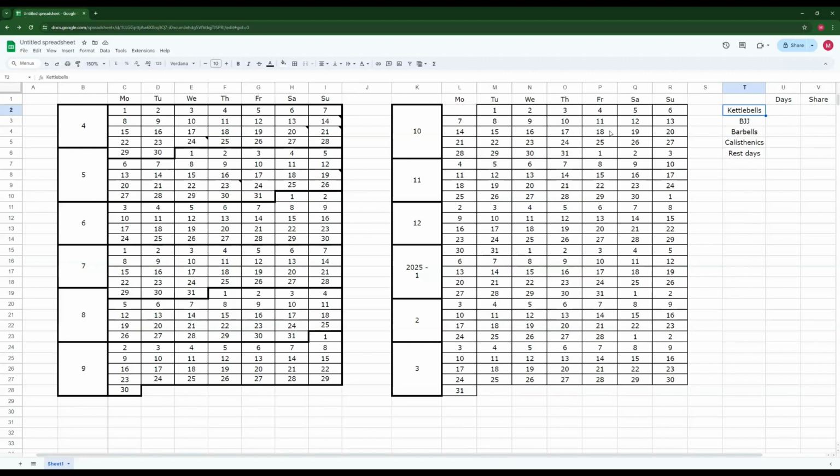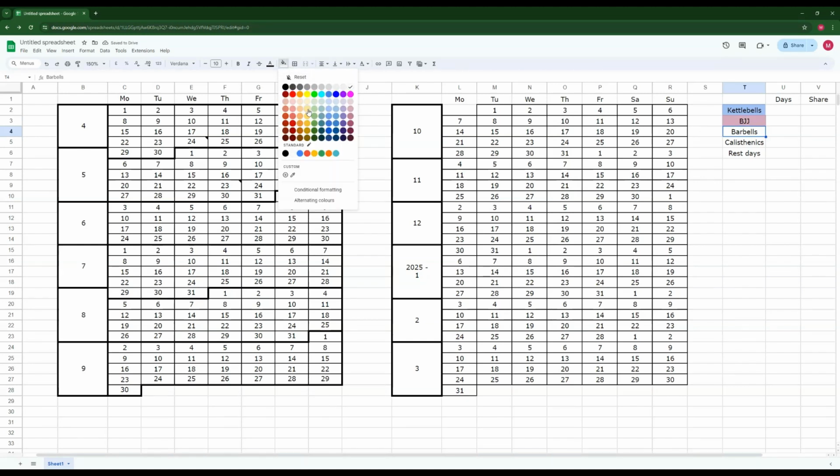The final preparation step that I need to do is to decide what colors each of these categories will be represented by. So in my case, I'll make this one blue, this one will be purple, barbells will be, I don't know, green, calisthenics will be yellow, and rest days will be gray. I want them to be as dark as possible.